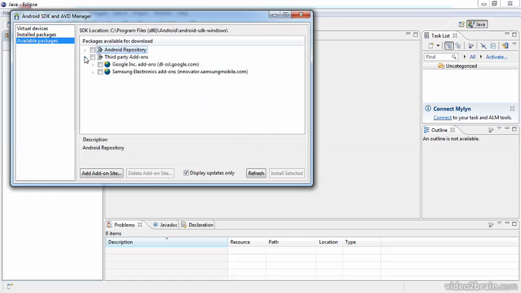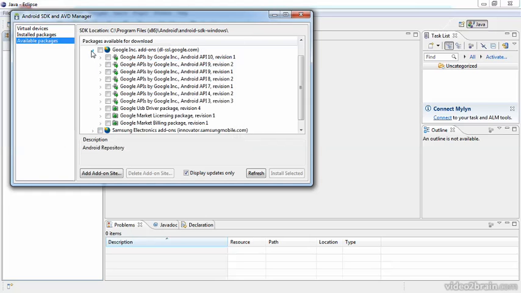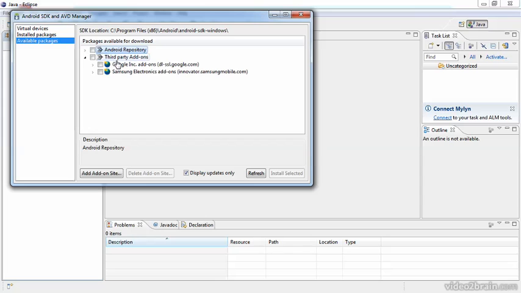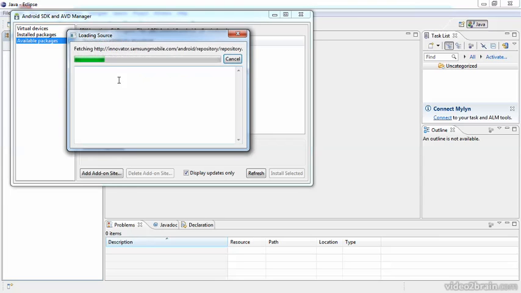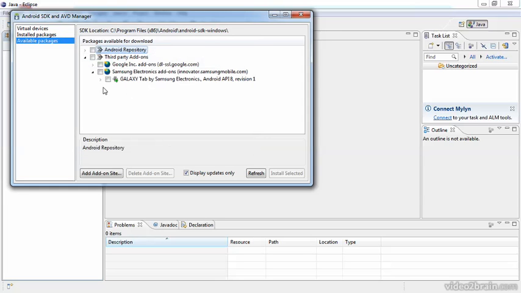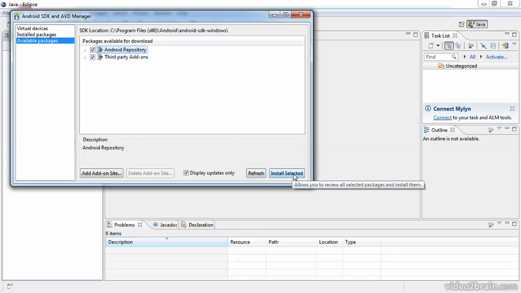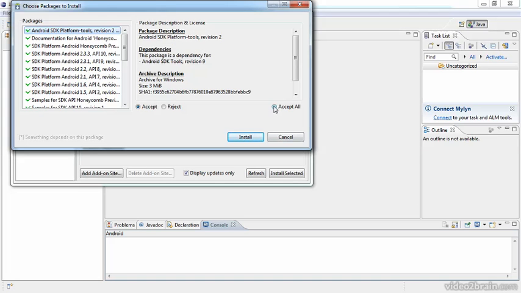Under Third-Party Add-ons, there we have everything related to Google services that's not inside of Android itself, as well as third-party add-ons, in this case by Samsung. Well, I'm greedy, so I'll install everything by clicking both those checkboxes at Android repository and third-party add-ons. I click on Install Selected, Accept All, and Install.